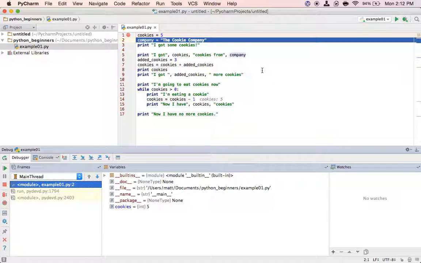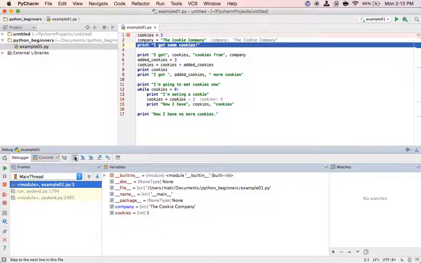Now we're on line 2. What's going to happen when we run line 2? Company will be equal to the cookie company. That seems reasonable. Let's try it. Okay, so we have a new variable here called company. It has the value of the cookie company. And you see that it also tells us the type of the variable, right? So this is a string variable. And again, if you mouse over up here, it shows us what company currently is, right?